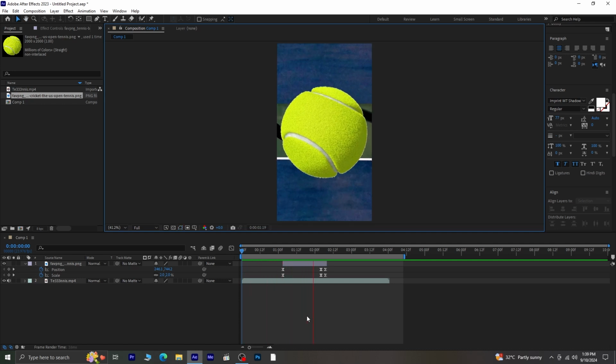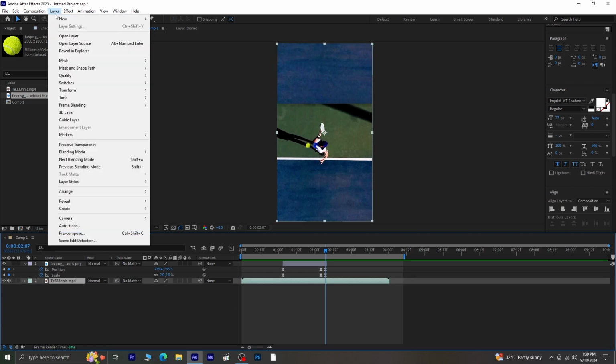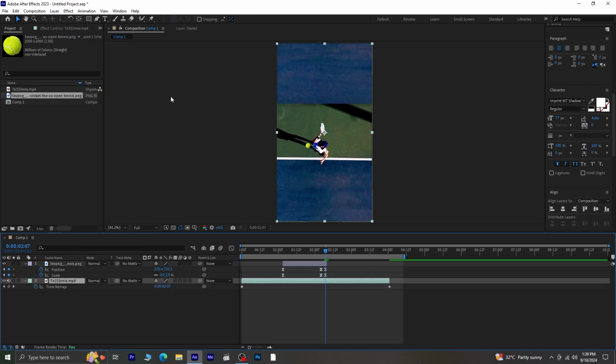Now that we've adjusted the tennis ball, let's move on to applying a slow motion effect to the original video. First, select your video layer, then go to Layer Time and enable time remapping. Now, move the playhead to the point where you want the slow motion to start. In my case, this is at 2:07. Once you're at the correct point, click the small icon next to time remapping to add a keyframe.